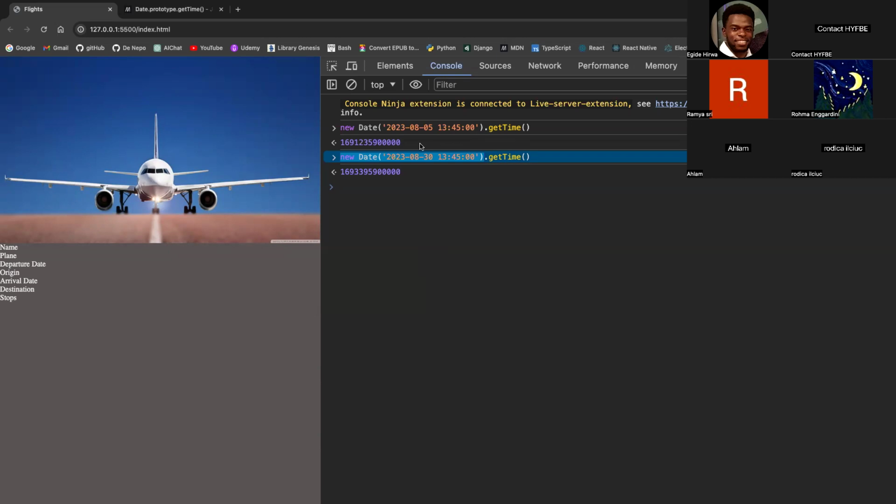Then it converts all your dates into milliseconds, as you can see. It's the same idea, milliseconds. Now I have two numbers, so I can compare them, because comparing two numbers is simple. Either this one is bigger, or this one is smaller, or they are equal to each other. Is the idea clear?